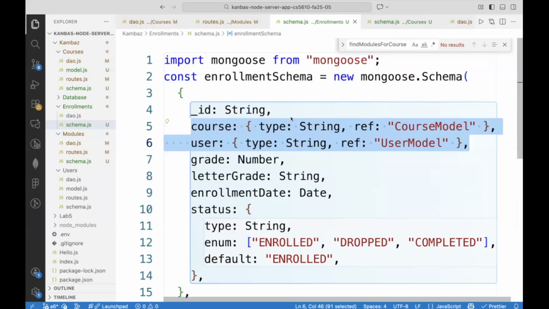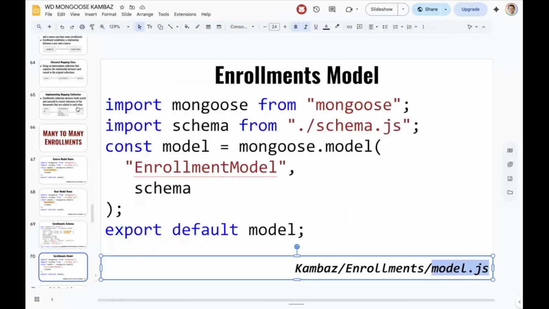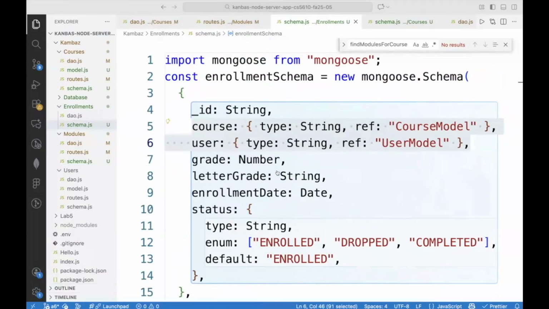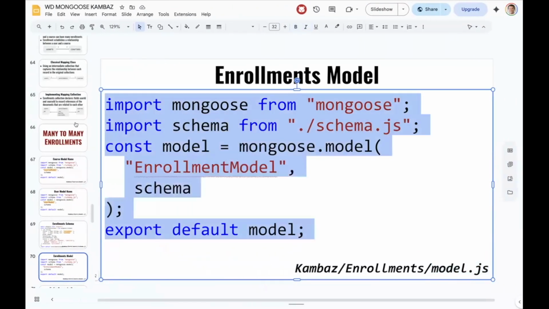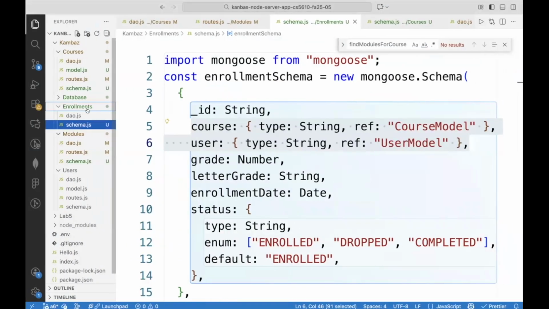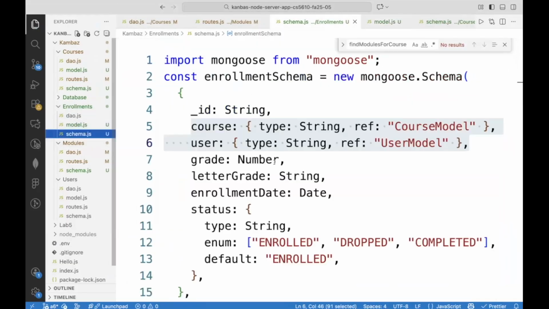Okay? So once we have that, we can create a brand new model file for our enrollment. And it looks very much like any other model. Say model.